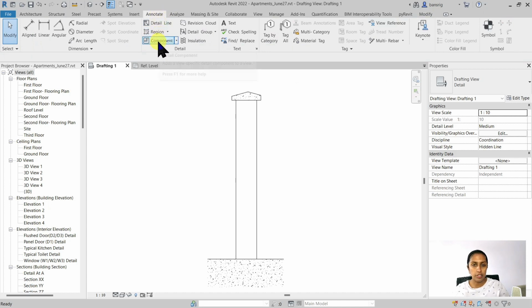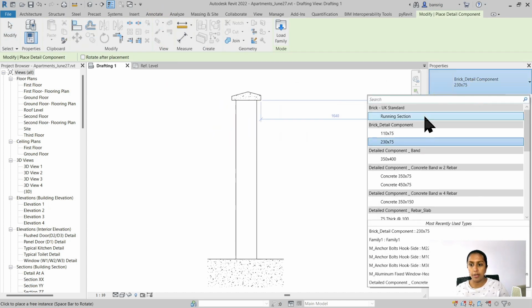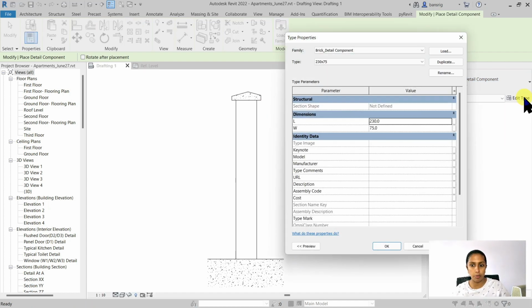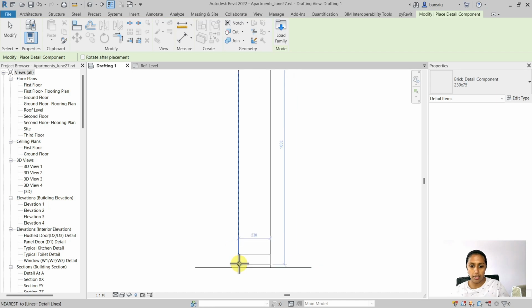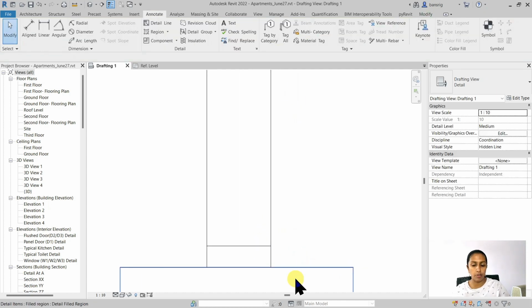So under the Annotation tab, under Detail Component, under Type Selector, you will see that we already have two types available to us, the ones that we need. We can always come back to Edit Type Properties, duplicate, and create a new type if we need another brick size for our project. So let's go ahead and put the 230 by 75 brick.